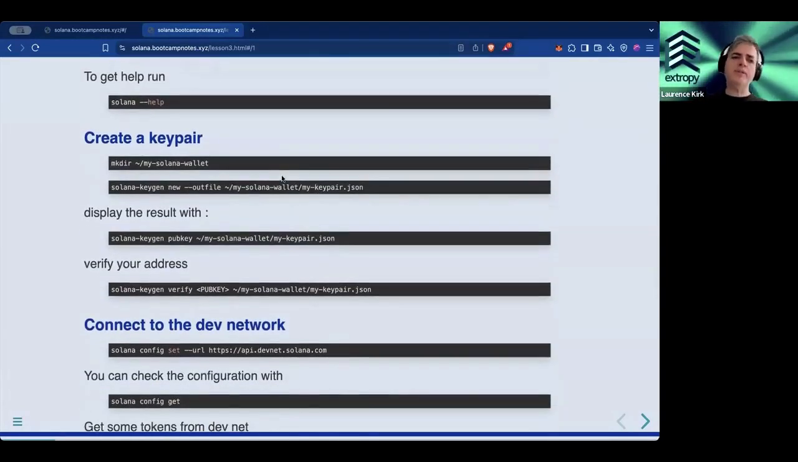We need to set up some little pieces first of all to be able to use the command line to be able to do useful things. The first one is to set up a key pair, and so there are different ways that you can set up a wallet in Solana. Obviously, you can have a browser wallet. You can get extensions to have a browser wallet, but you can also set up a file system wallet.